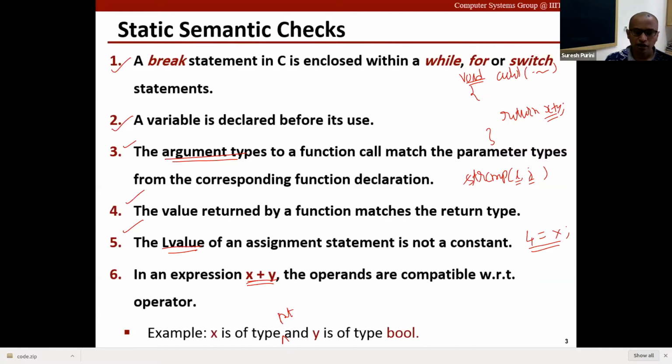in which case we have to say that there is an error in this computation that is happening in the expression that is specified there. The types of the operands are not matching with respect to the operator with which they are connected, and the compiler has to generate a semantic error. So these are some examples of static semantic checks.